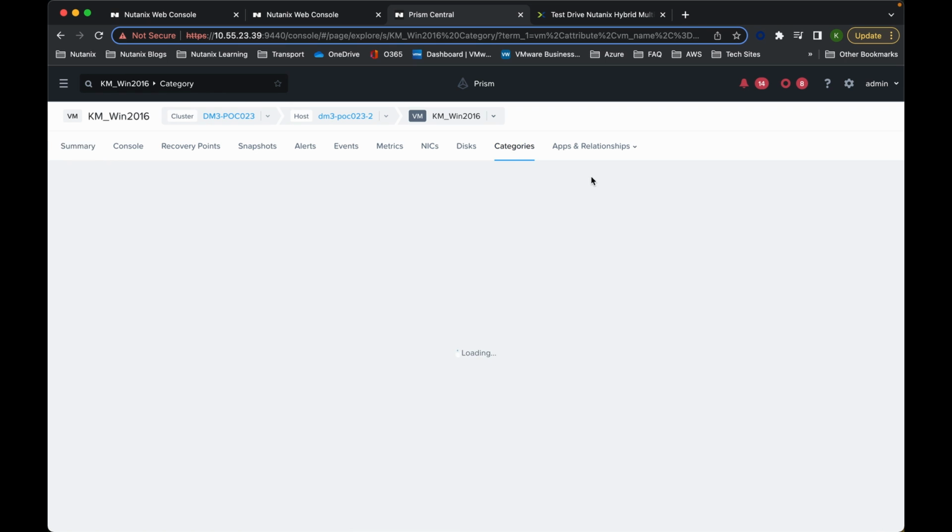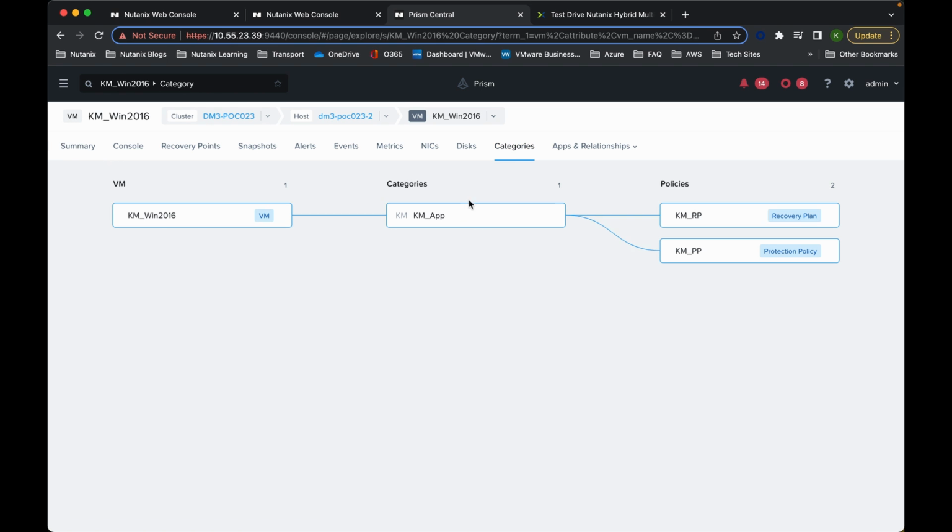I've also added this virtual machine to a category. Now this category, in this example, could be the name of an application that the virtual machine belongs to. I've assigned two policies to that category. The first is a recovery plan. So how are we going to protect that virtual machine in the event of a planned or unplanned failure? And also a protection policy. So how are we going to recover in the event of a planned or unplanned failure?